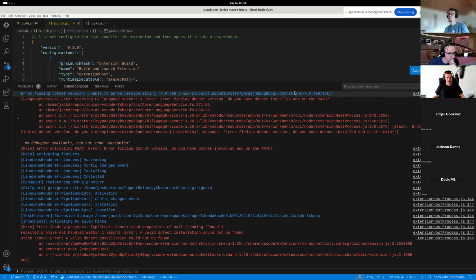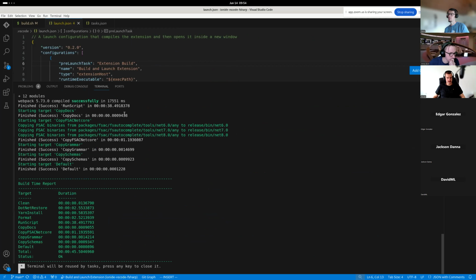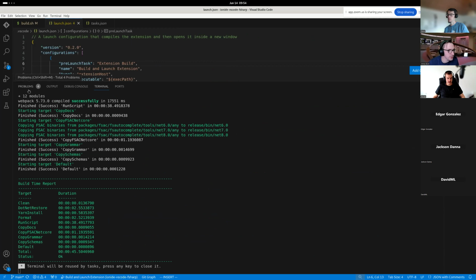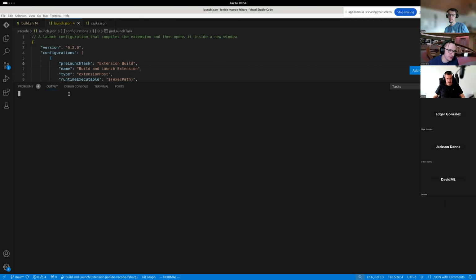So it's saying it can't find, let's see, hold on. Yeah, we do have some logic in there to try to figure out which SDK to use. Okay, so yeah, I'm on 7.0.406. Was the problem you were thinking that it actually might be a problem with the version parsing code?